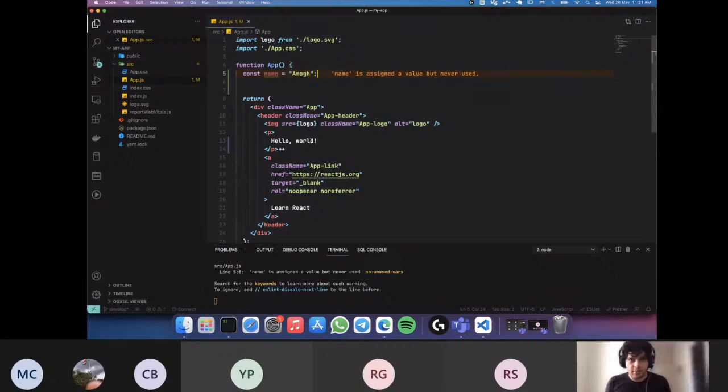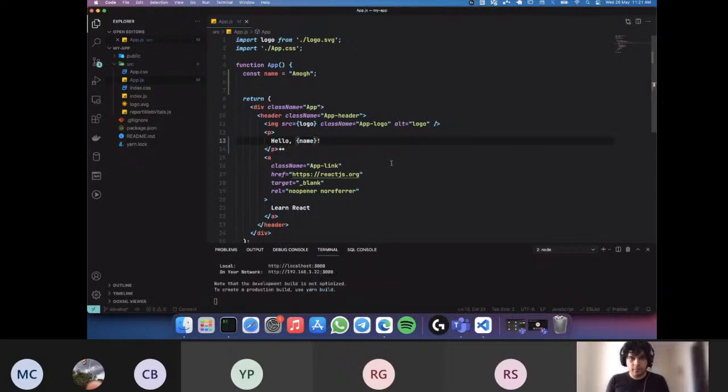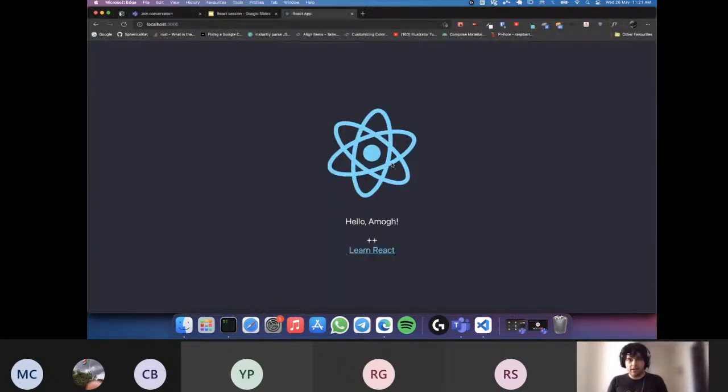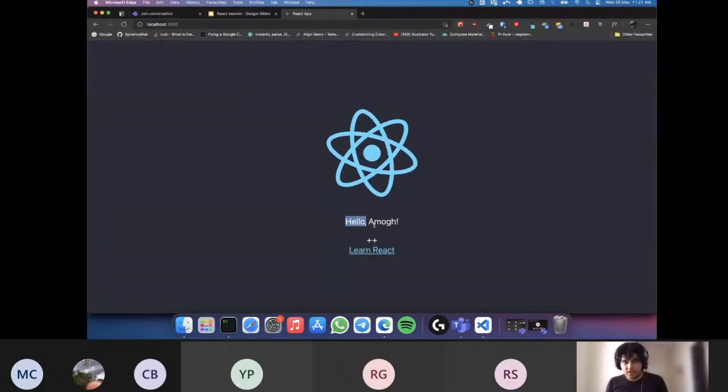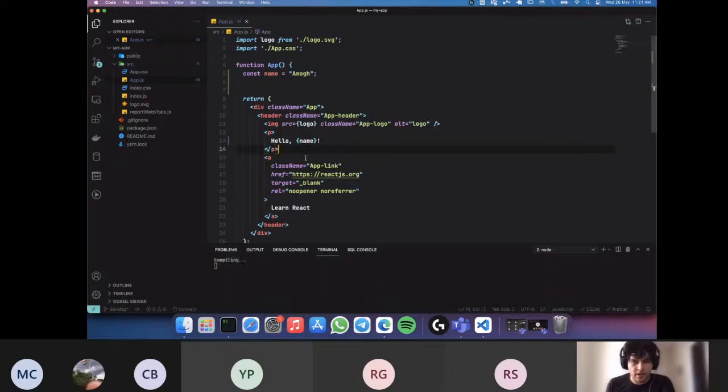And I'm just going to replace this word with this curly brace syntax and put name there. And now let's go and visit our application. And as we can see, it shows us hello Amol over here. So this is basically a way of using JavaScript variables inside our JSX, and it's going to be very useful when we start building our app. So yeah, let's get to that app right now.